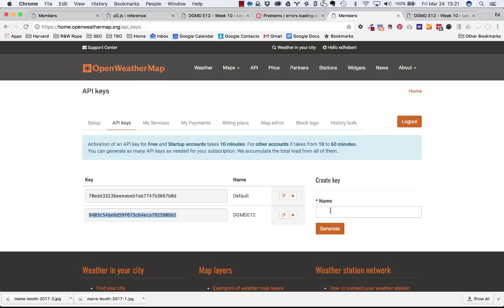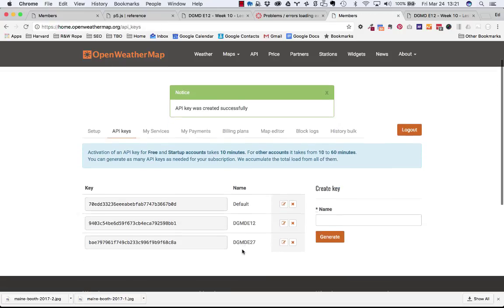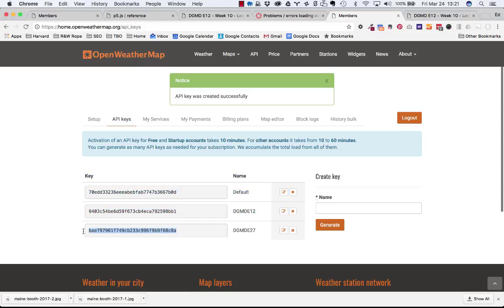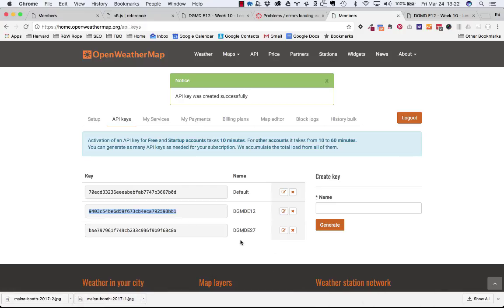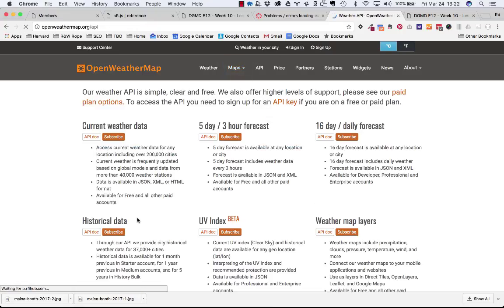So you could name your key DGMD E27. Maybe I wanted to do something for Jen's class, and then generate another key. I'll generate a key, and it will give me yet another key. So anyway, I'm using this one here. Okay, so I'm going to copy that, and I'm going to now have access to the data. Well, let me show you what it would look like if we didn't have access to our API key.